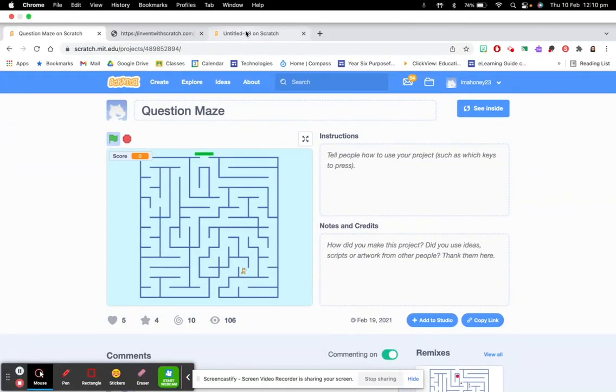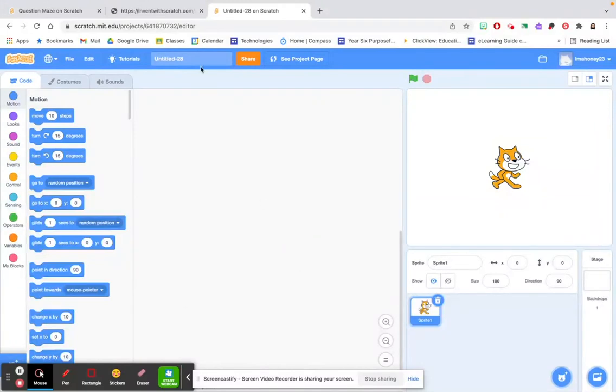So I'm going to head over to a blank Scratch presentation. I'm going to call this Scratch Maze Game. Okay, so to start with, I'm going to start by adding in the maze background.